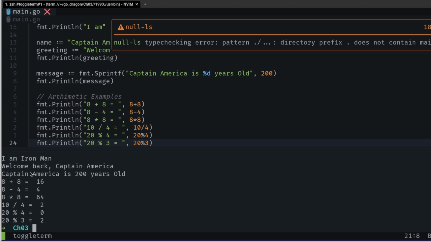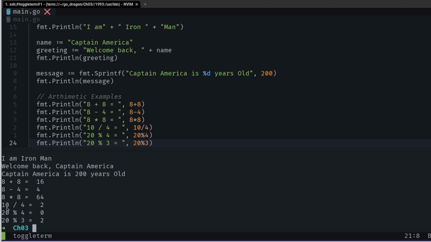Cool, it is printed. If we see here, 8 plus 8 is 16, this is working fine, and then 10 divided by 4 is 2, because we will only get 4 times 2 equals 8, and we are not getting the remainder. If we want the remainder, we need to use the modulus operator. So this gives the quotient, and the remainder is given by the mod operator.